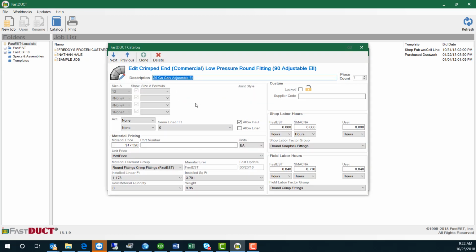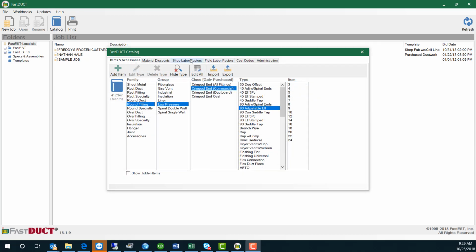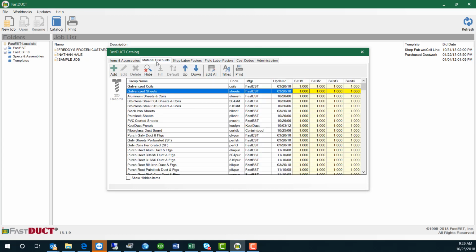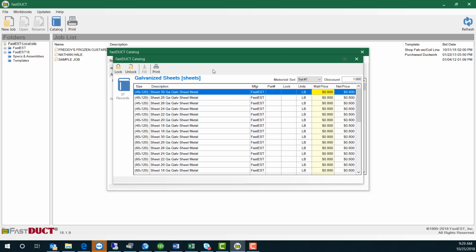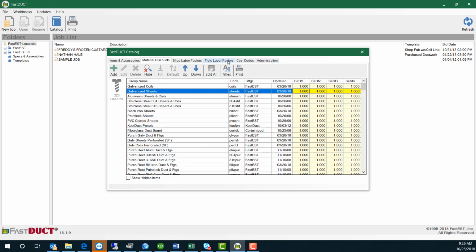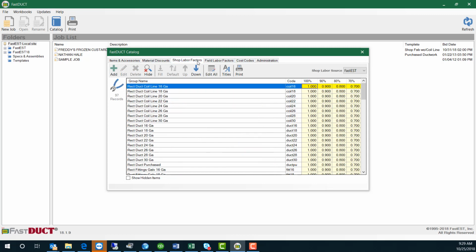Each item includes information on the size, the material price, shop labor hours, and field labor hours. FastDUCT maintenance includes catalog updates, which keeps your catalog up to date. If desired, you can edit pricing directly in the catalog. The catalog also includes tables for shop labor and field labor factors, which you can adjust to match your company's productivity.